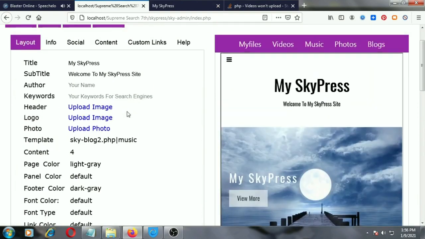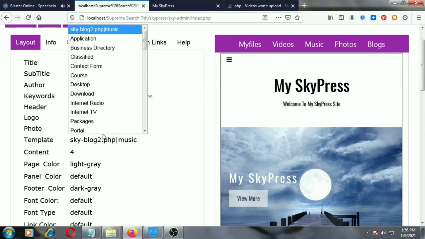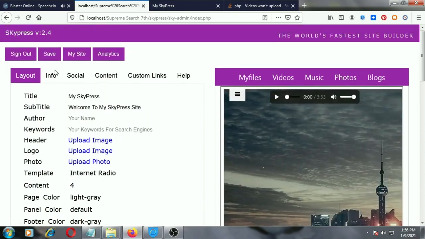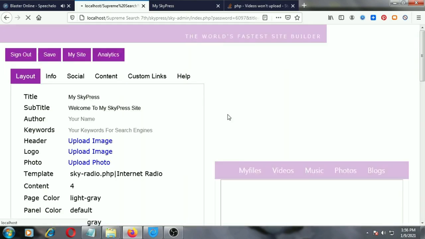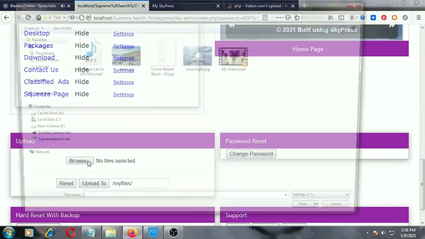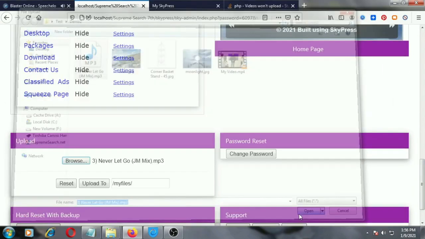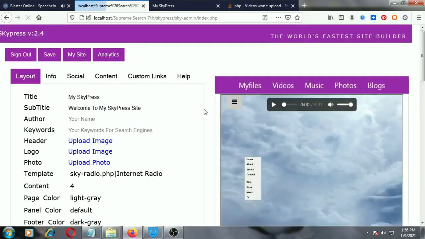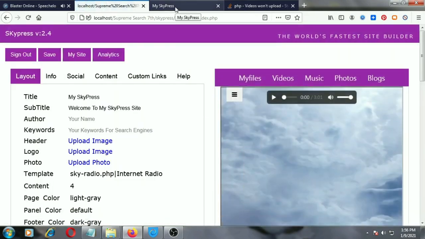Now let's select the Internet radio template. Then click Save at the top. Now using the uploader form below, upload your MP3s. Once you finish, refresh your site's home page. Your template should now appear.